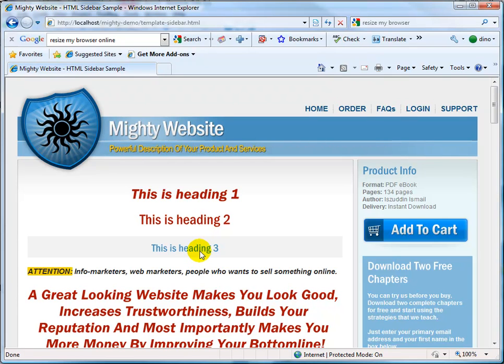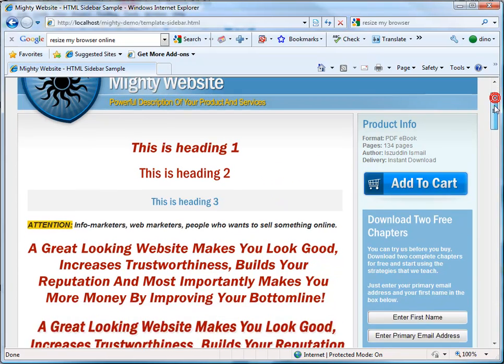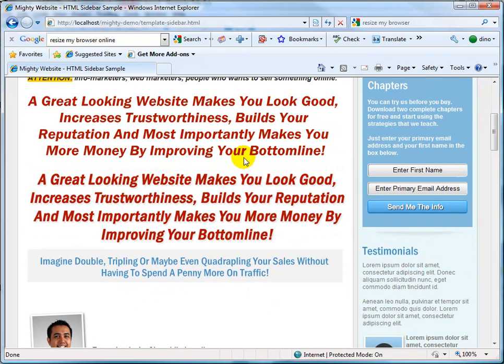Now, how do I normally use that? I will normally use heading 1 as the main headline, and H2 I will use as normal subheaders where it separates a paragraph from another paragraph, and H3 I would use immediately after the H1.